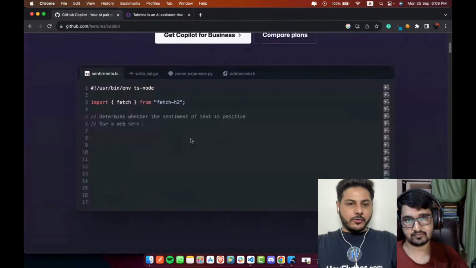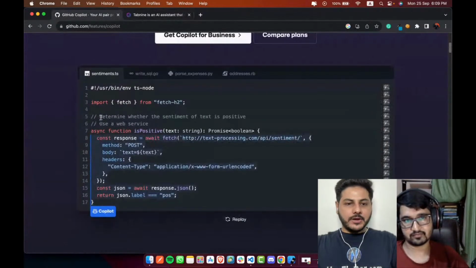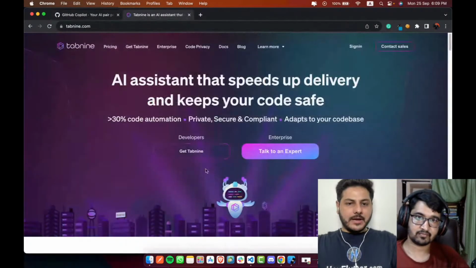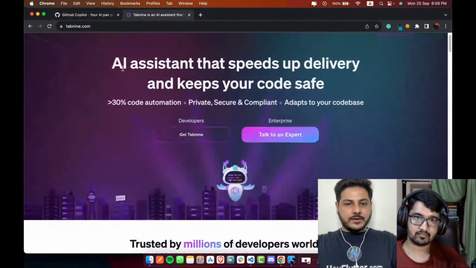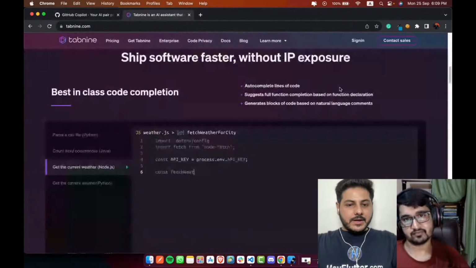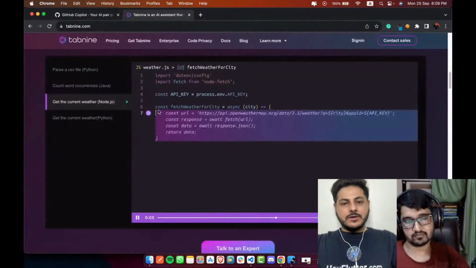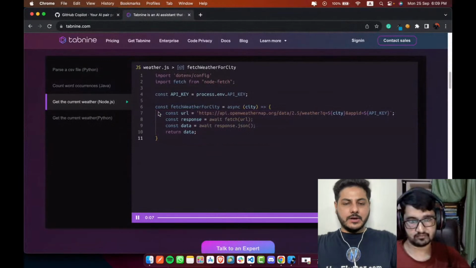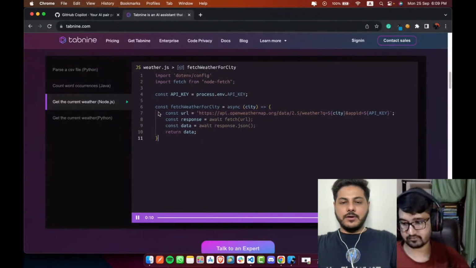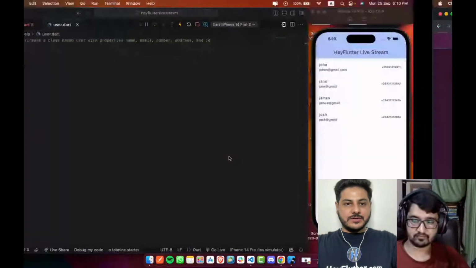You can see how GitHub Copilot works. We just give the prompt in comment format and it will generate the code for you. Tab 9 is an AI assistant that speeds up delivery and keeps your code safe. It also works in the same format: we give some kind of comment, or we just type the name of the function and it will generate the code for you. Let's see these tools in action.